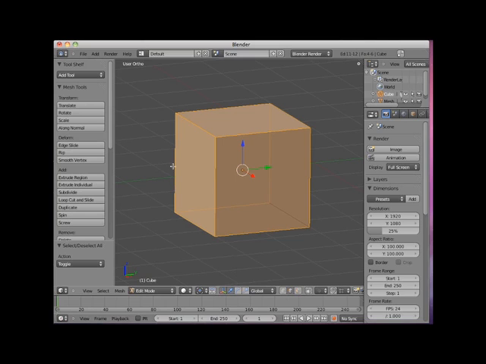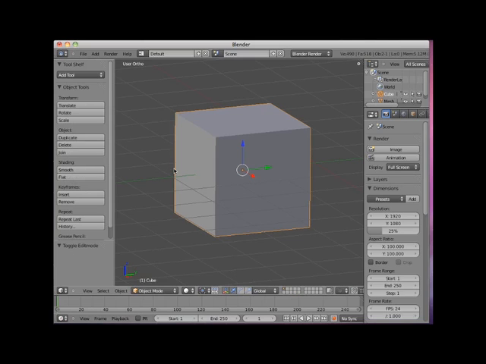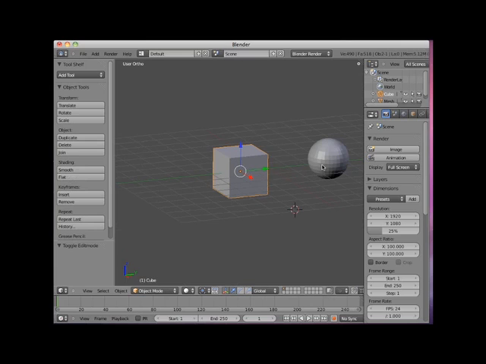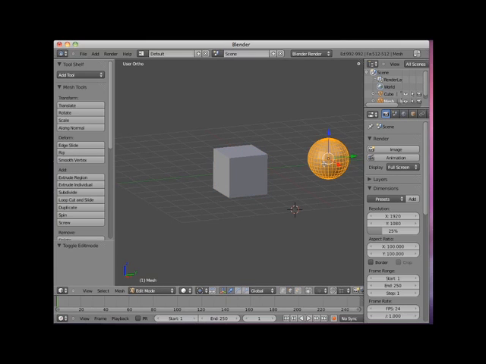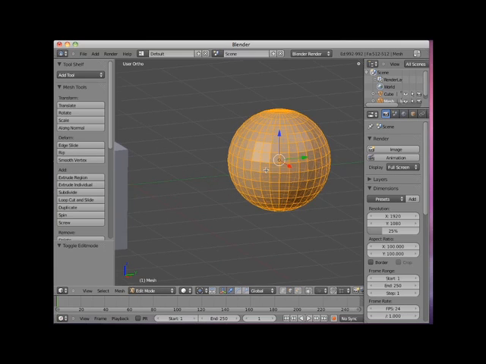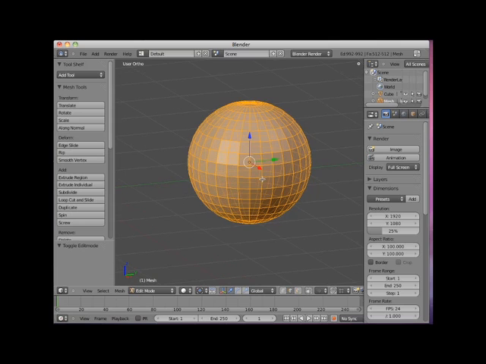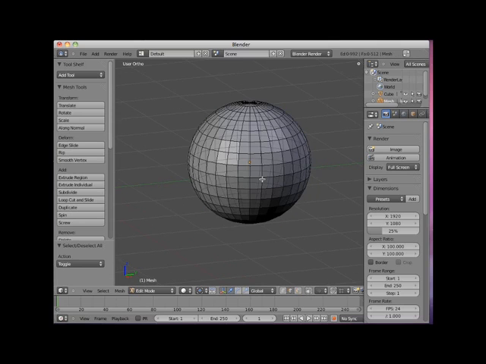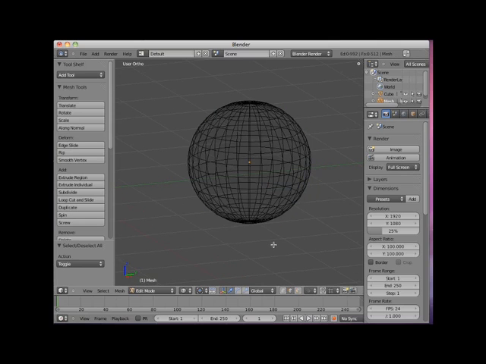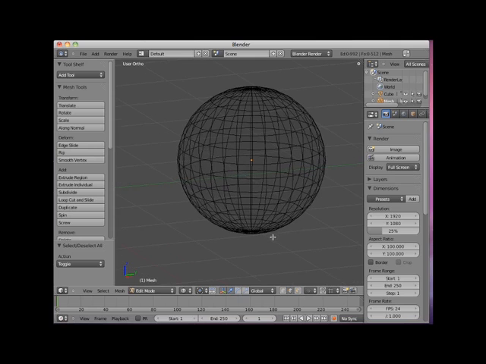I will deselect the edges, tab out of Edit mode, and select the UV sphere object and tab back into Edit mode. I will also deselect the edges and go to Wireframe Display mode. I'll then hide my Translate widget so that you can see the selection more clearly.